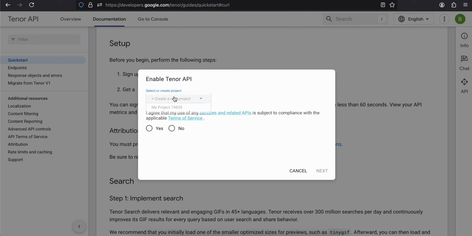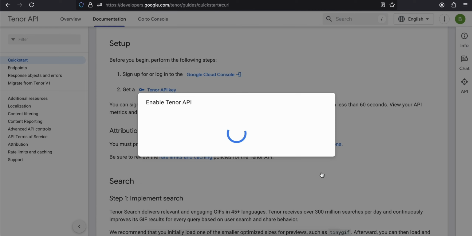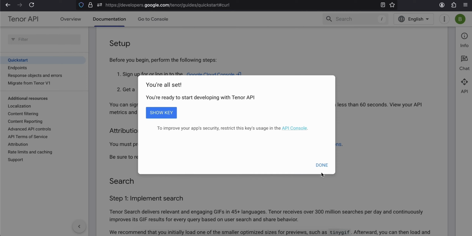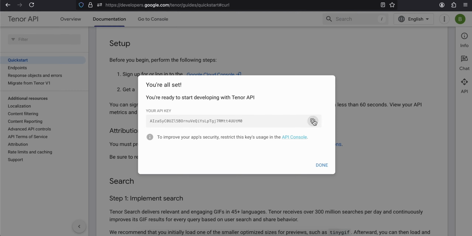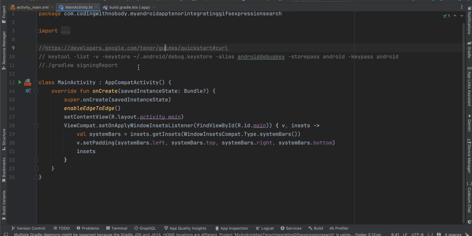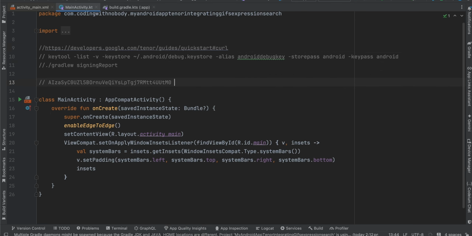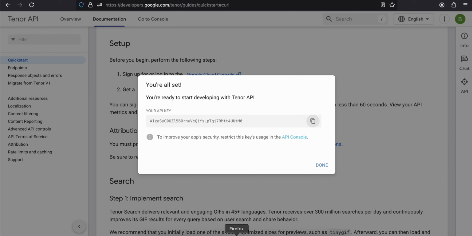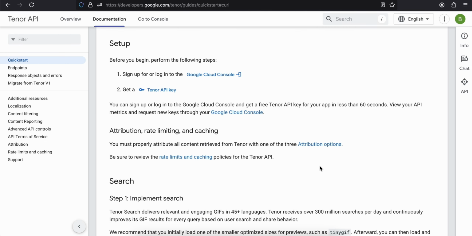I will select my project and I will just say yes. I'll click on next. I will click on show key. I will copy this key inside my project. Next I'll just click on done.